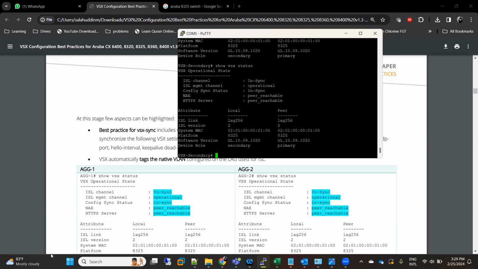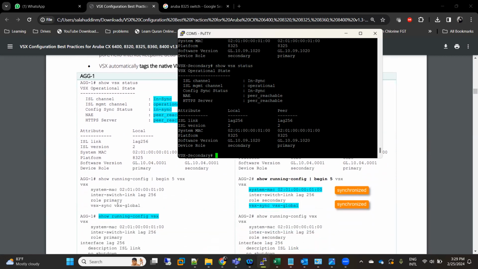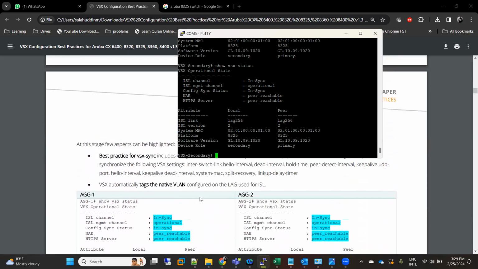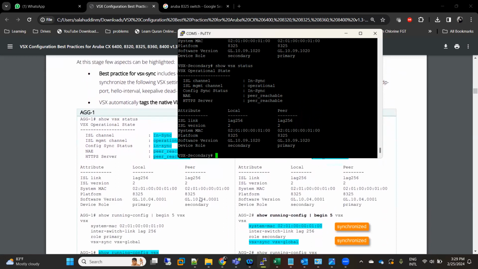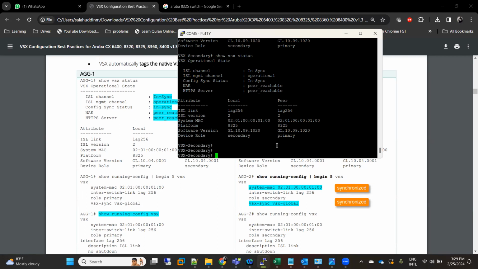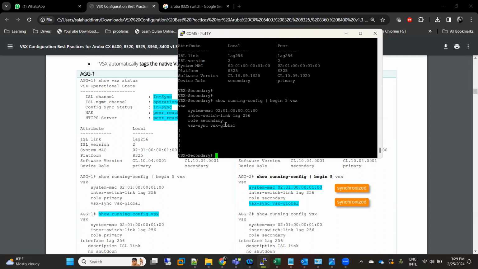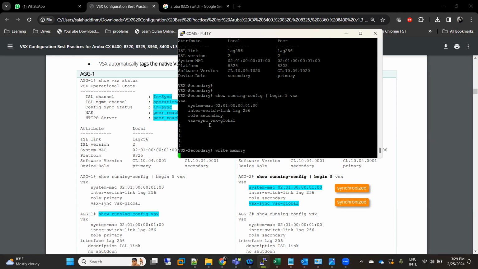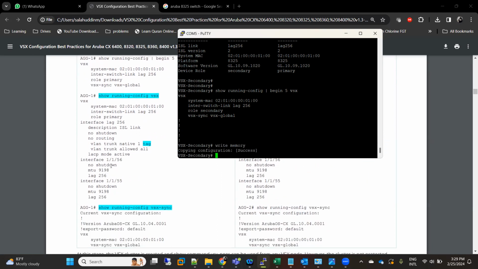Now it is showing me in sync. We are reachable and everything is working. Okay, so we'll check from this configuration. These configurations are synced, the MAC and this command we have not put on the secondary switch. It is automatically synchronized using the VSL when it came up.